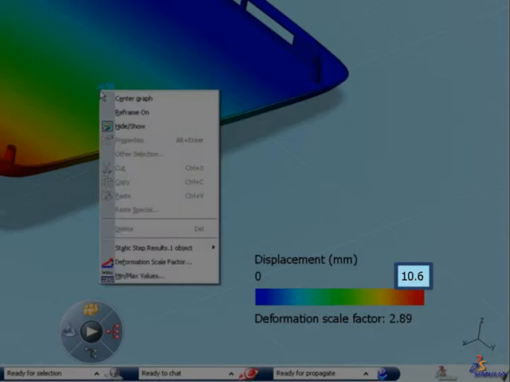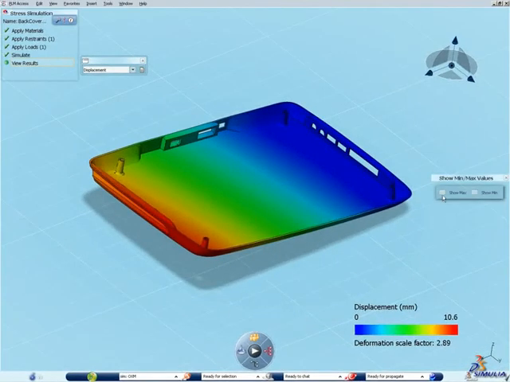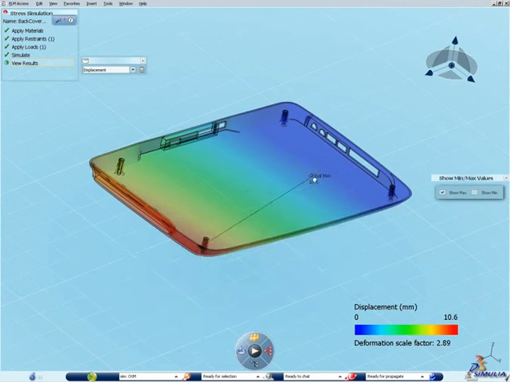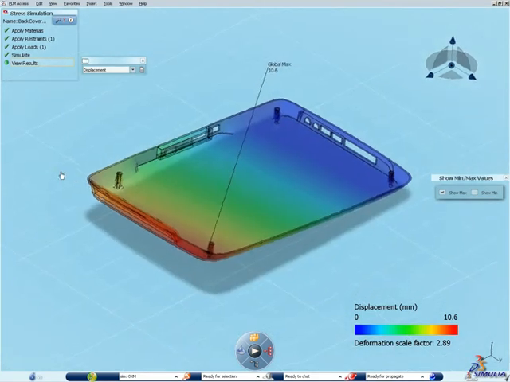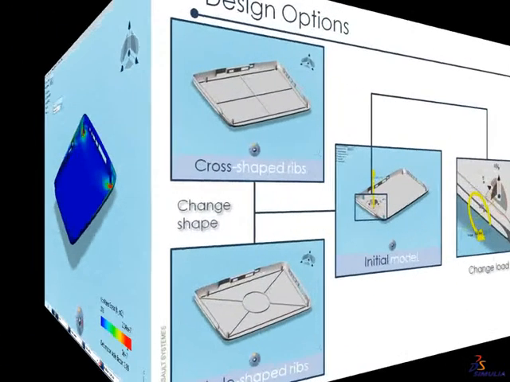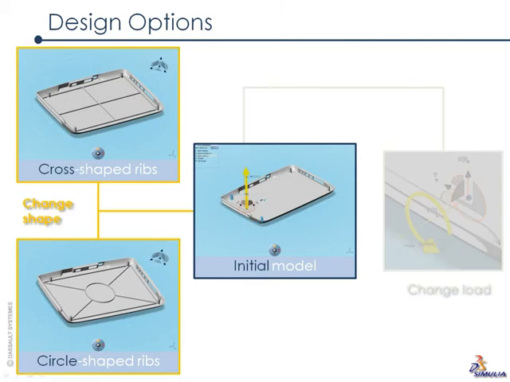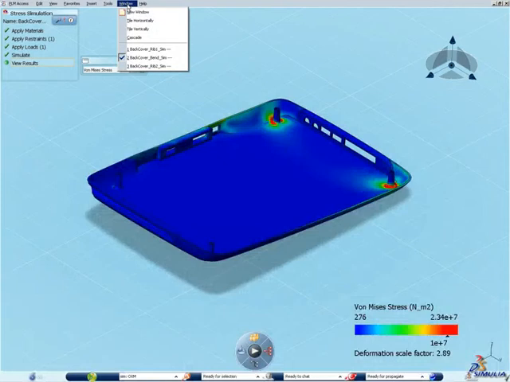If I want to see where the exact maximum value appears, it's again something I can display pretty quickly in DesignSight. So here, the value of 10.6 millimeters is way too high, considering that my requirement was to have it less than 7.5 millimeters. In order to reduce deformation and increase the stiffness of my part, I'm naturally thinking about adding stiffening ribs to it. But what shape or pattern should they be?